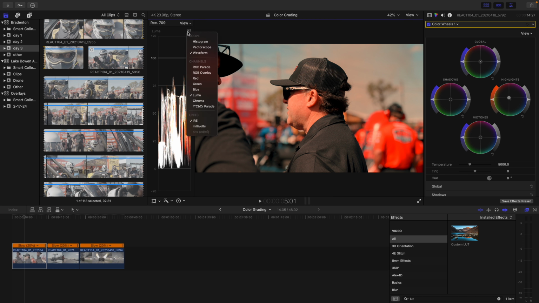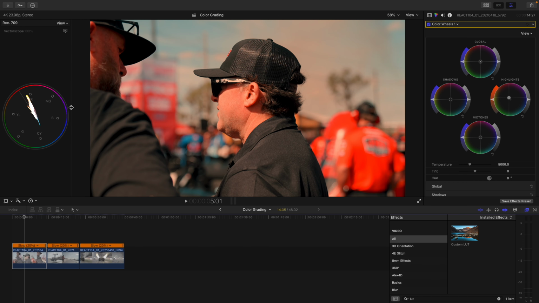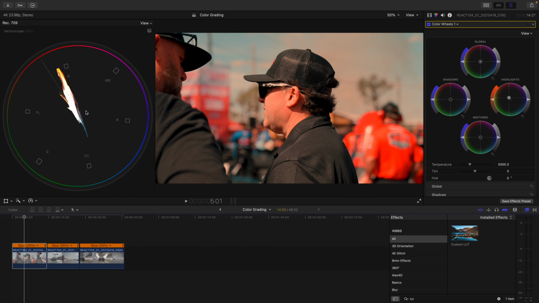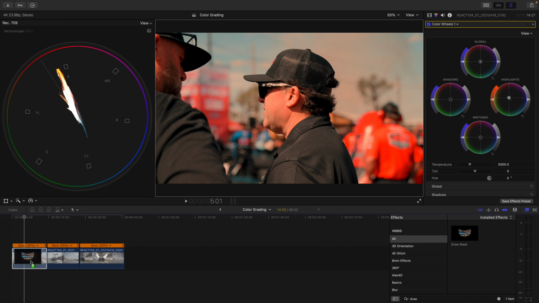Okay, so to make sure you have skin tones accurate, first click on this box again and go to your vector scope. Let me close this over here and make it a little bit bigger. So here's your vector scope, and this little gray line right here is your skin tone line. That's basically telling you where your skin tones need to be. You may be wondering, how do I know with all of this mess right here? So what we'll do is go back down to the effects tab, type in draw, and add a draw mask to your clip.